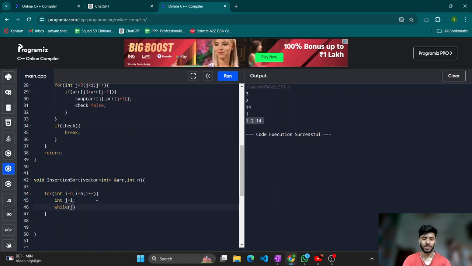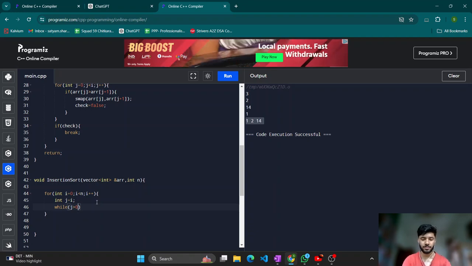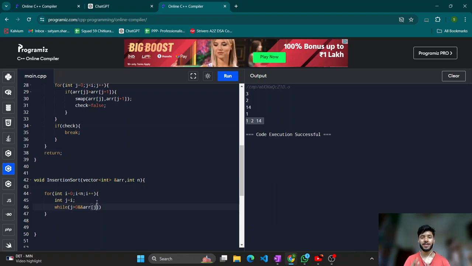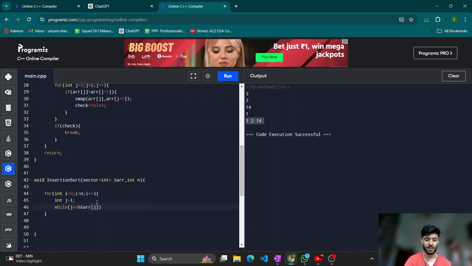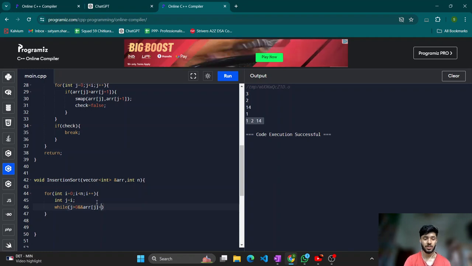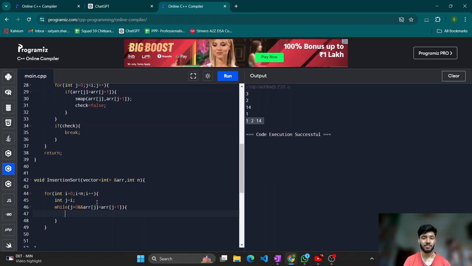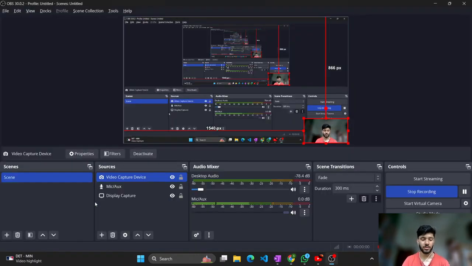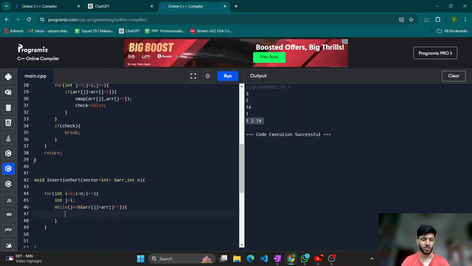Now while our j is greater than 0, that is for sure, and our arr of j, meaning the present element which we have, is smaller than arr of j plus 1. In that case, we have to do the swapping and all the stuff, because if we take this situation only, let me show you this case.